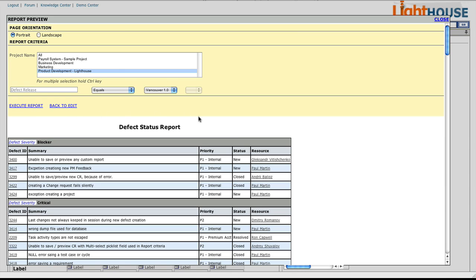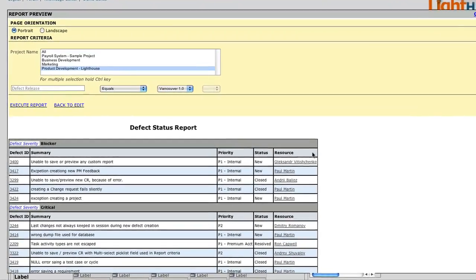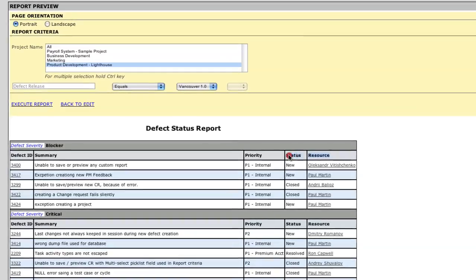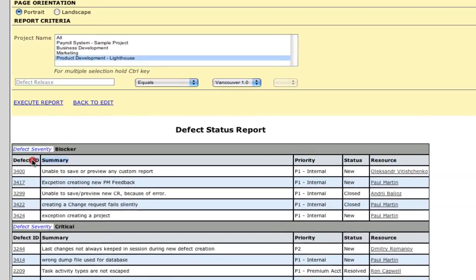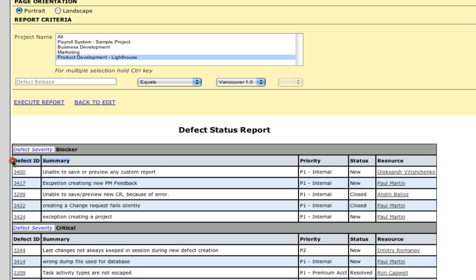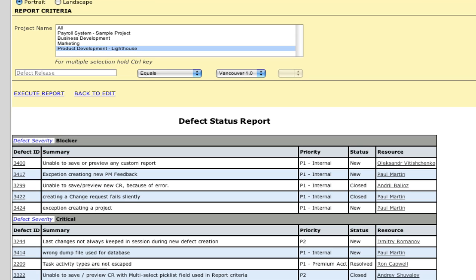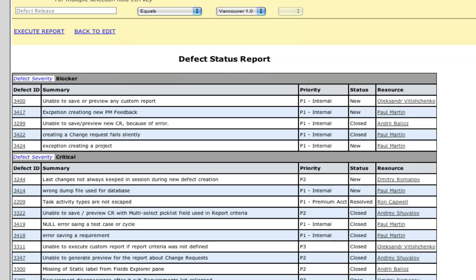Here we have a nice tabular report on defect status. Everything is grouped by severity, blocker, critical, etc. You can see the column headings being highlighted quickly here, the ones that we selected, and of course the items below it correspond to the appropriate heading.